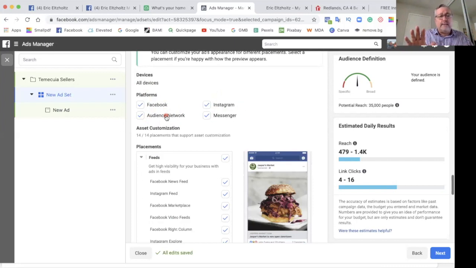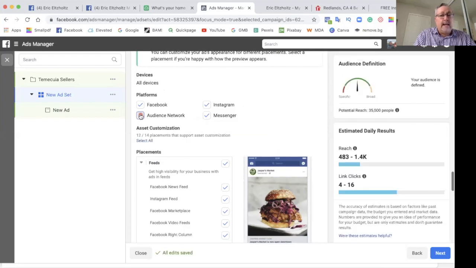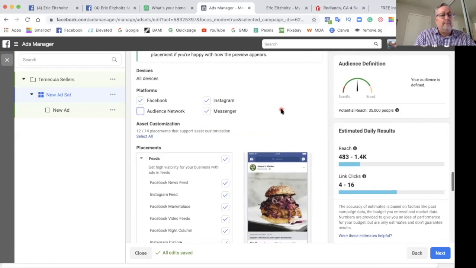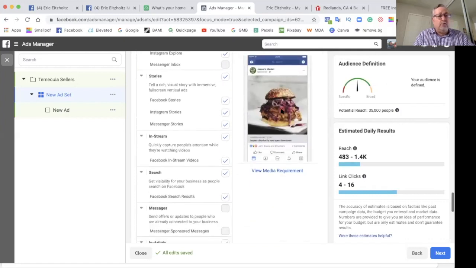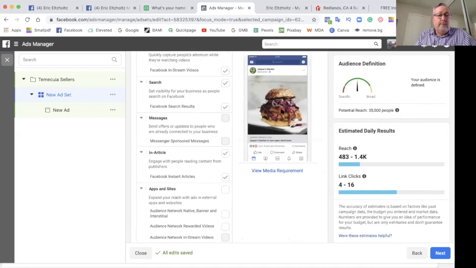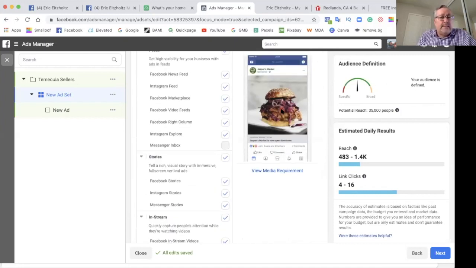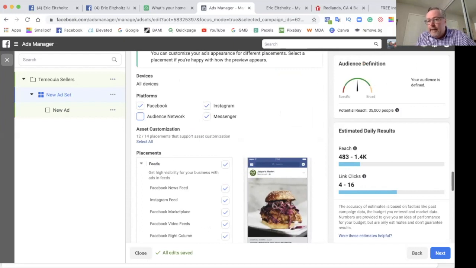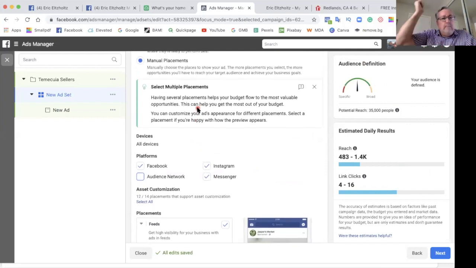From my experience, audience network spends your money but doesn't give you the return of the link clicks. So my recommendation always for people that I work with as a consultant is to deselect audience network, okay? And now it'll show you in here where you can choose to place this ad. If you choose to deselect this in different places, by the way, I had someone on here yesterday that asked me, how do I run an ad? How do I do a swipe up ad on Instagram? Here's where you do that.